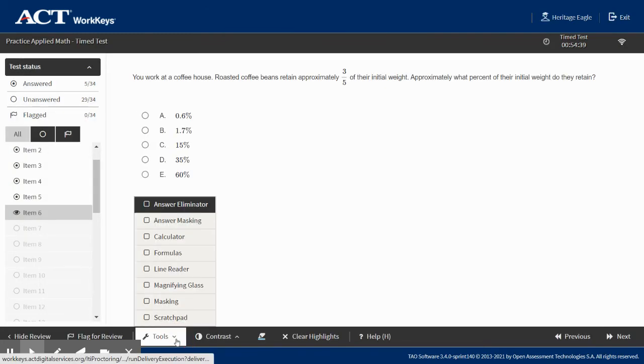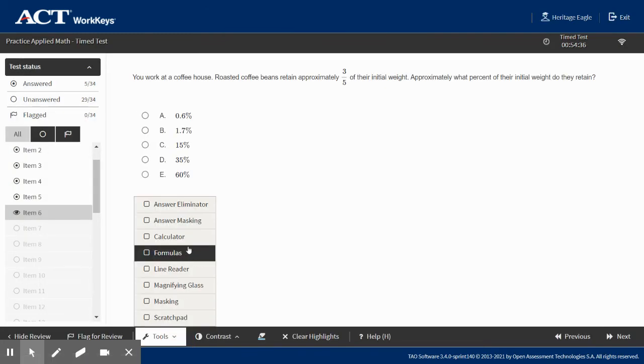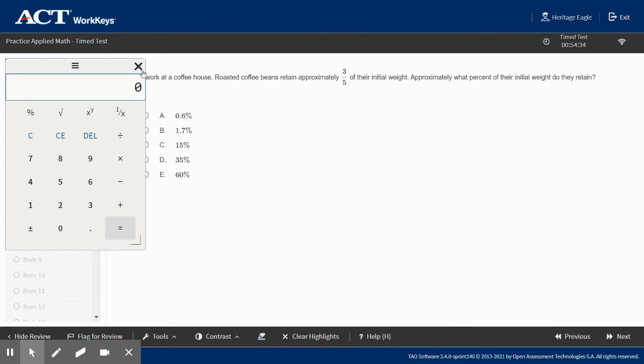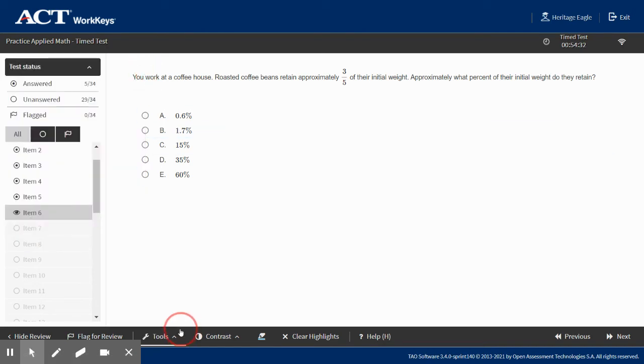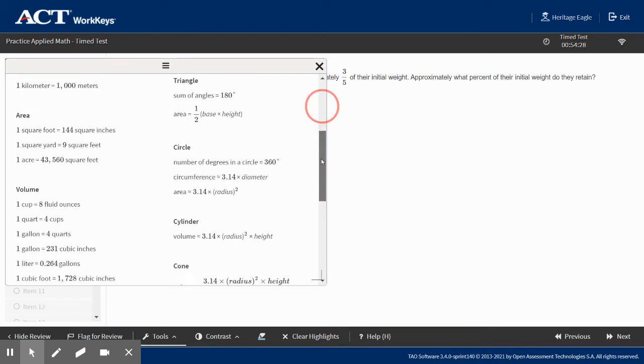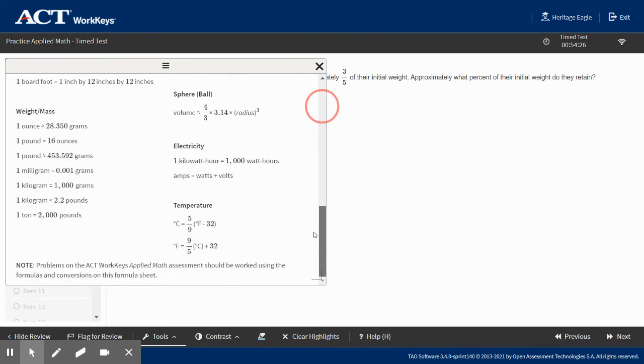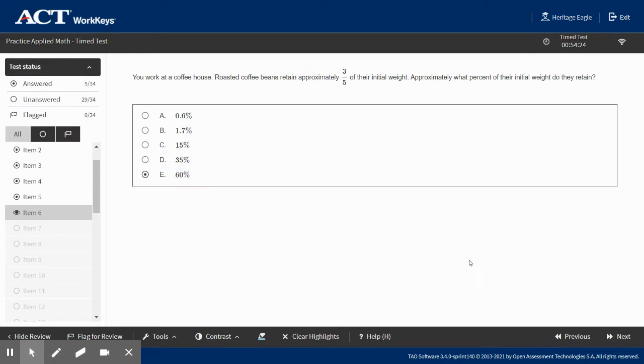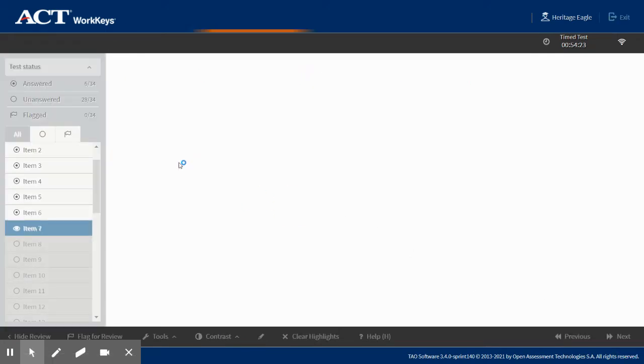Again, if I want to use any of the tools, I can go down here and say, hey, I want my calculator. That will be brought up for me. Or I can say, oh, I don't remember that formula. So they will have the formulas all available to them. So again, I'm going to quickly go through and answer all these questions.